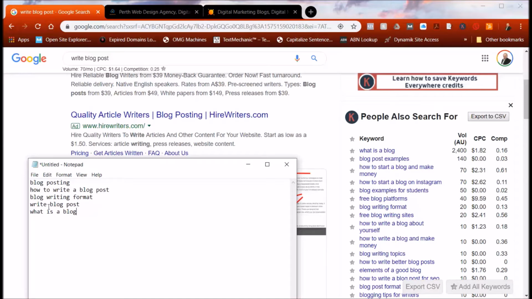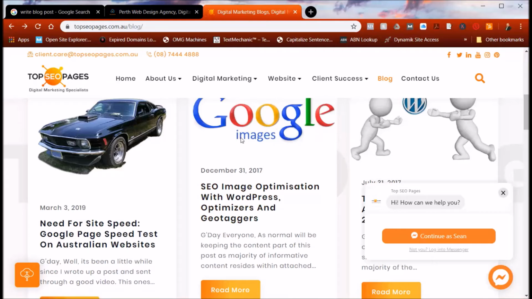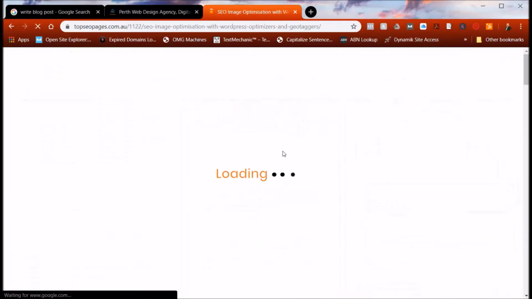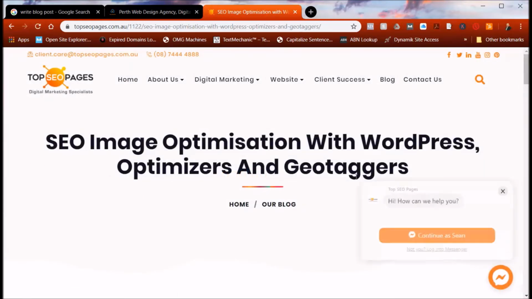So now, in line with a blog writing format, this article, well, you can pick any one of these, but I'm going to reference this one because of the time with what we're looking to do. This is what you would generally, from an SEO standpoint, this is how you would write a blog post. You'd have your title with your keywords that you're looking to target.